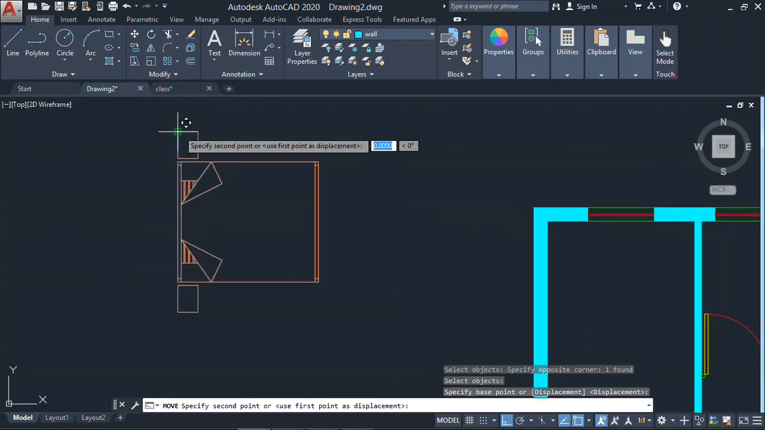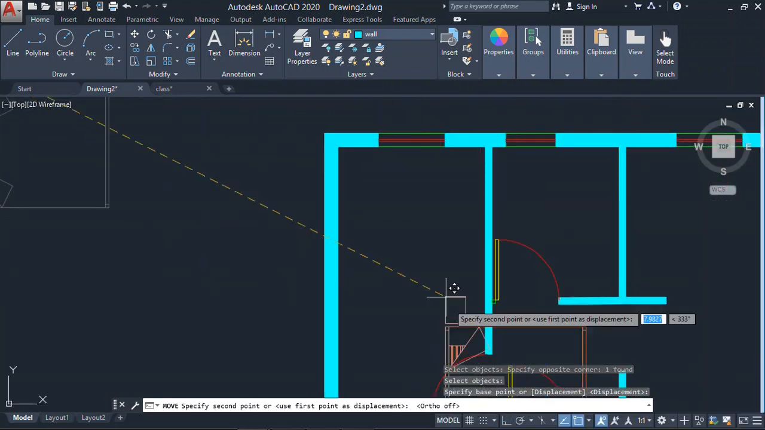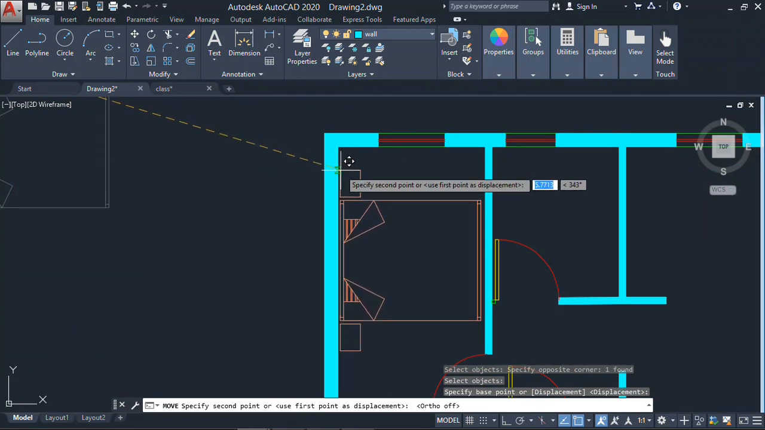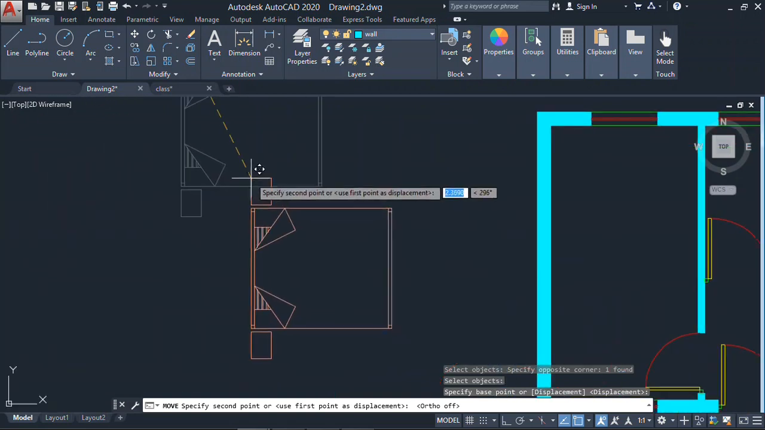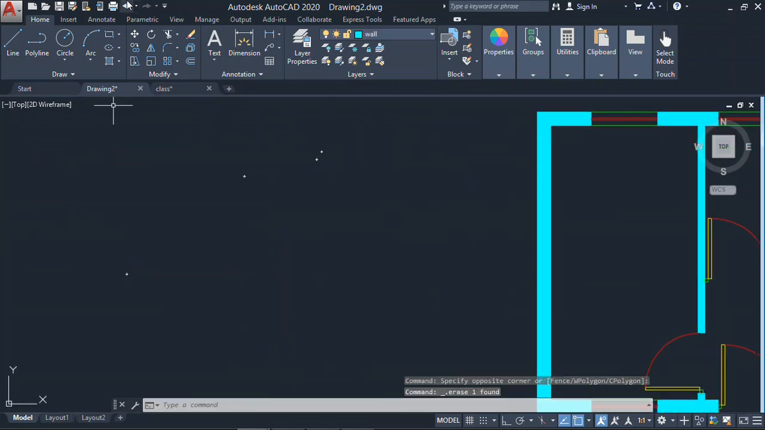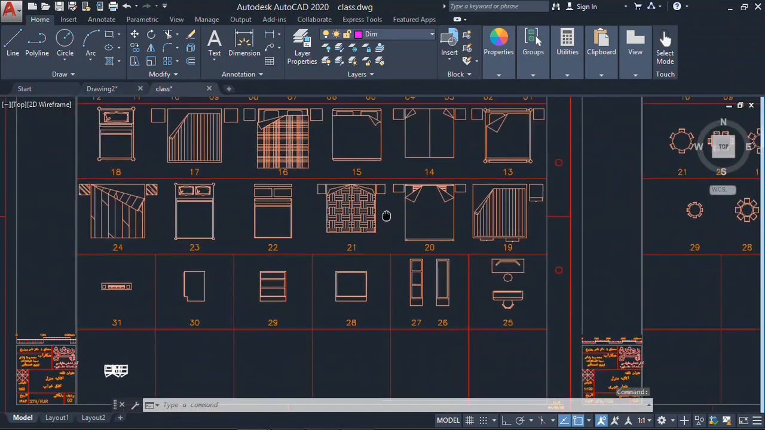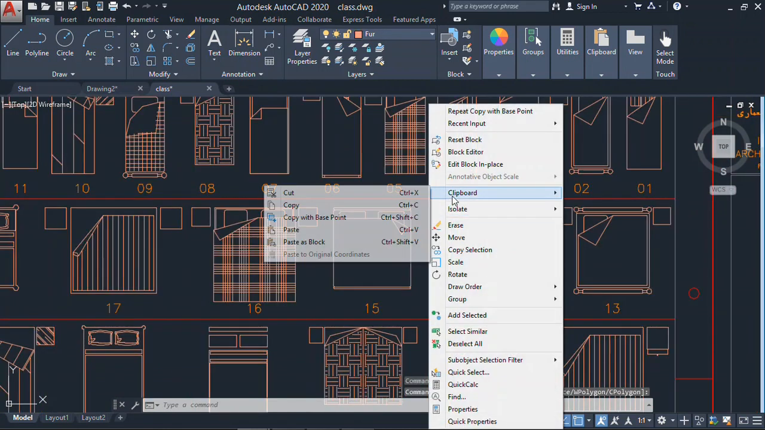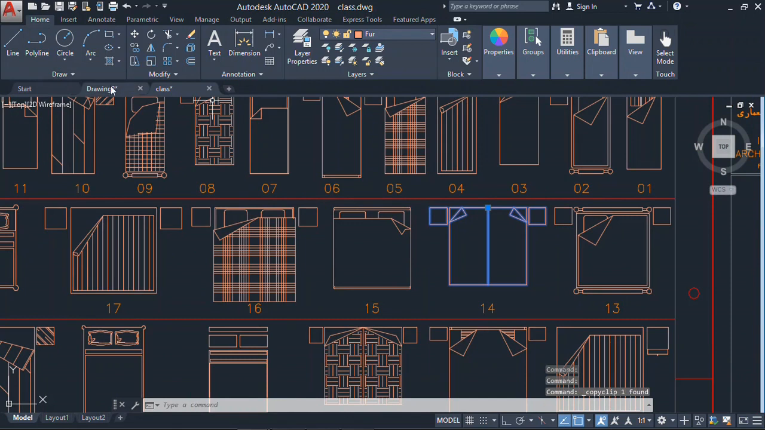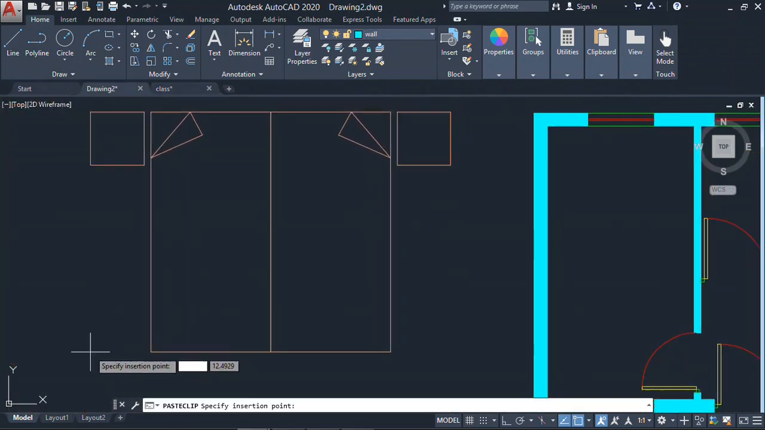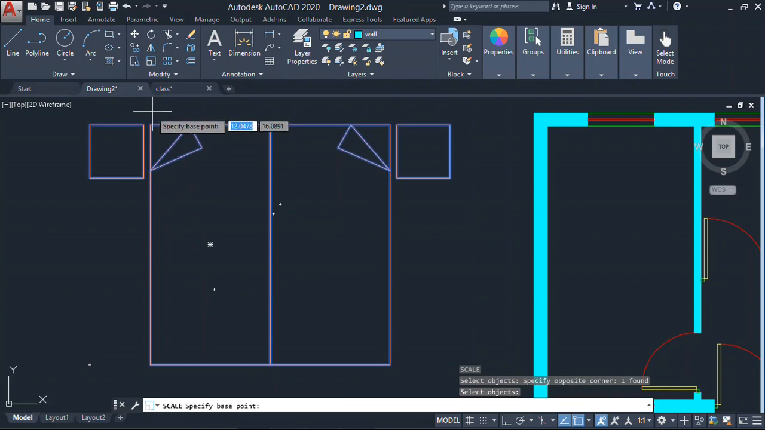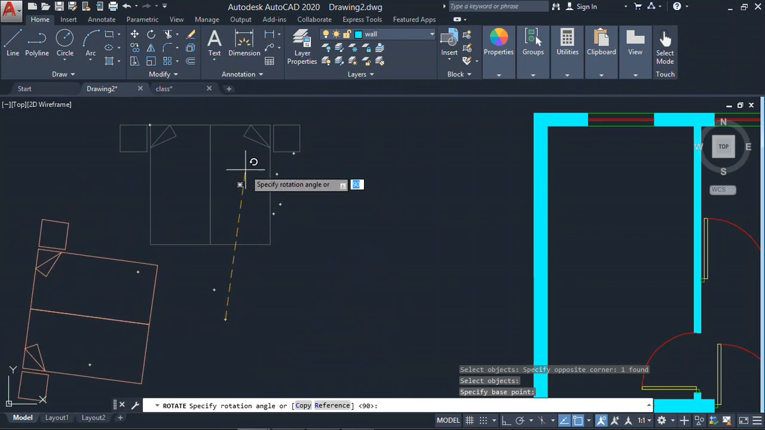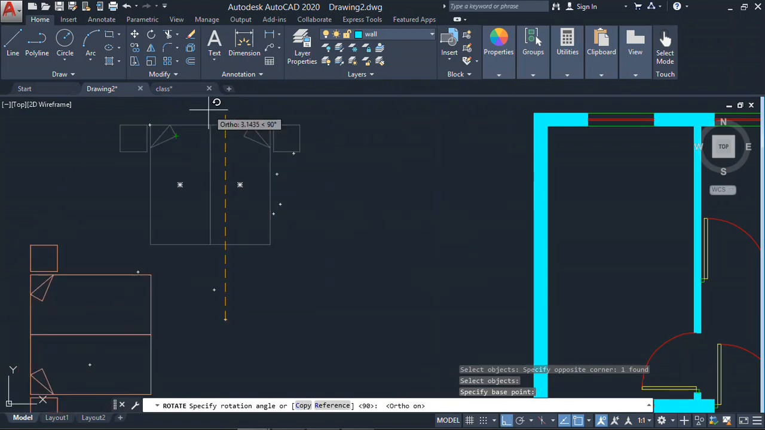Next command is move. Let's see if I can fit my huge bed into my bedroom. Okay, as you can see, I can fit this, but it is a little bit bigger than I expected. So maybe this is not the right bed for me. I'm just gonna choose something a little bit smaller. Maybe this one. So copy, and I don't need a base point because I know it's big, so I'm gonna scale it, and it's gonna be half. Again, rotate it and turn on my ortho, and great.